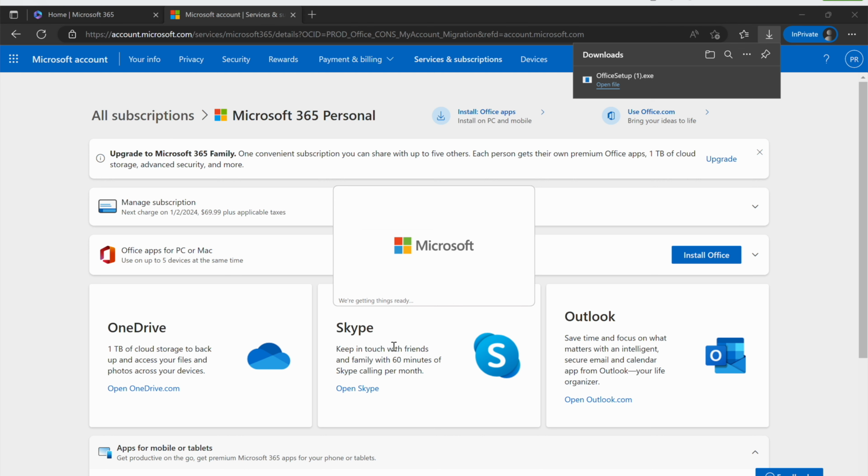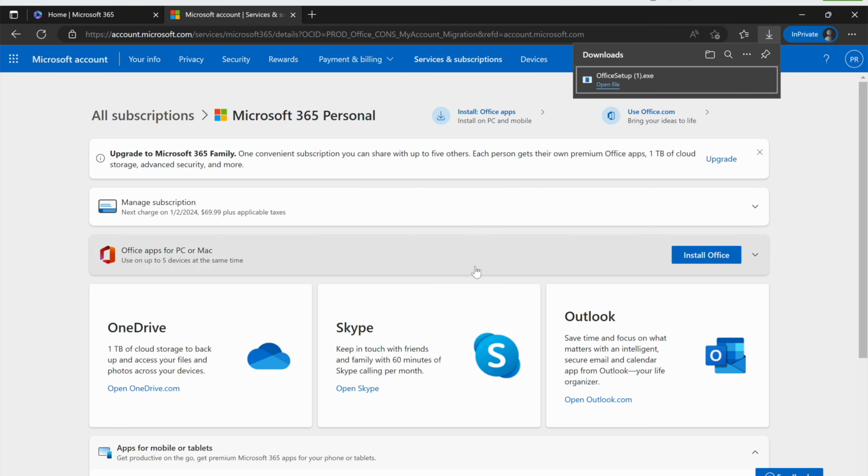And now it says that it's getting things ready. Cue the elevator music because this can take a little bit of time. And so as you can see, it will take a little bit of time for the apps to download. So you can walk away from your laptop and come back, but don't close your laptop down. Don't shut it down. Just leave it open and it should install shortly.